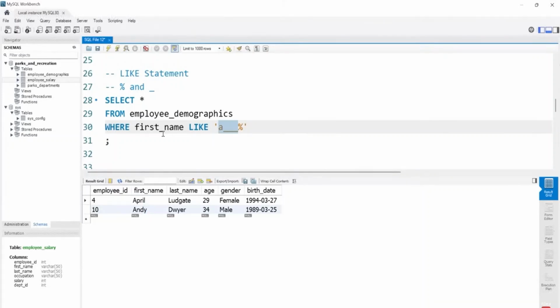Now we don't just have to do this with strings or text like April and Andy. We could also do this with birth dates. For example, Andy's birth date is 1989. We could say where birth_date is like, let's say we want everyone born in 1989. Let's go ahead and run this. Andy's the only person born in 1989, and again, we looked at the year at the very beginning.